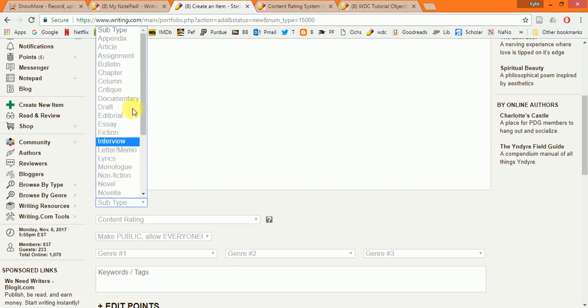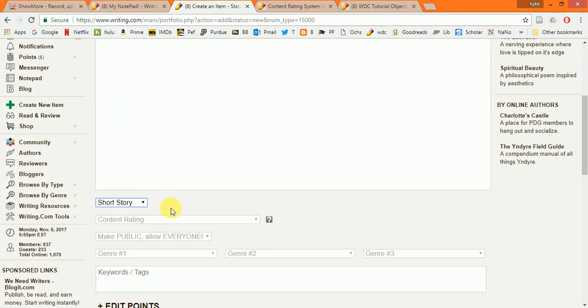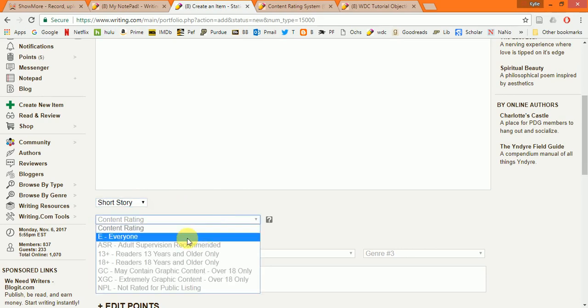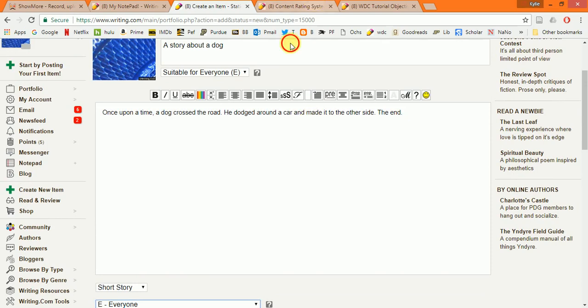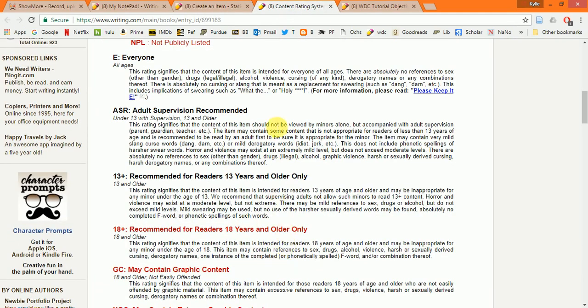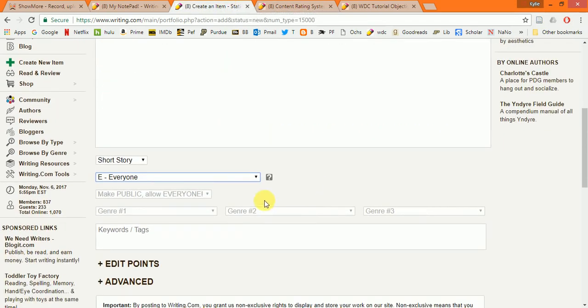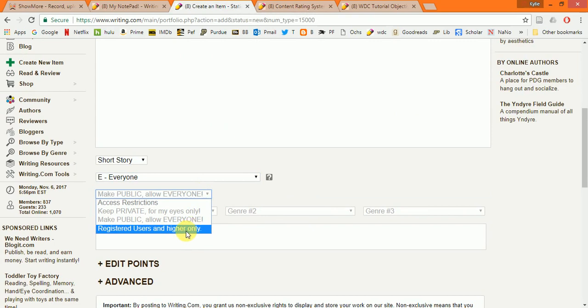But this matters. People search for items to read using item type sometimes. So if they want to read a short story and you have your short story listed as other or bulletin, they're not going to find it that way. Again, this is where you content rate the entire item, the story itself. In this case, it is E for everyone because there's nothing questionable in there. But again, I really strongly recommend reading through what each rating contains. It's good practice for you. It is an important part of the site.